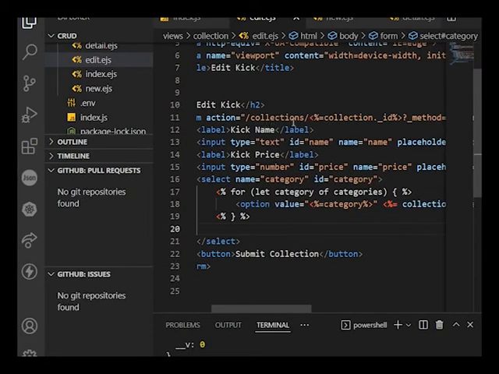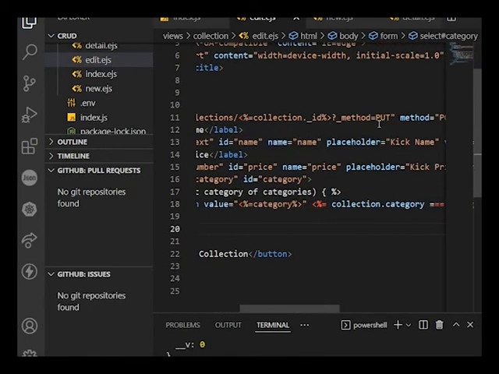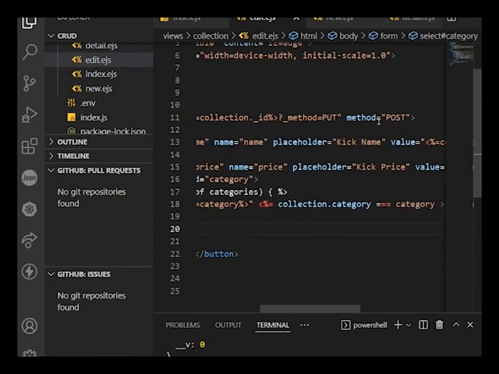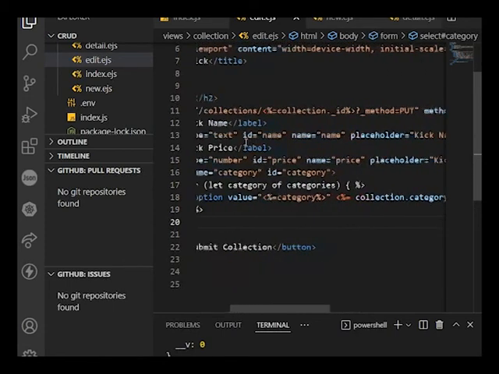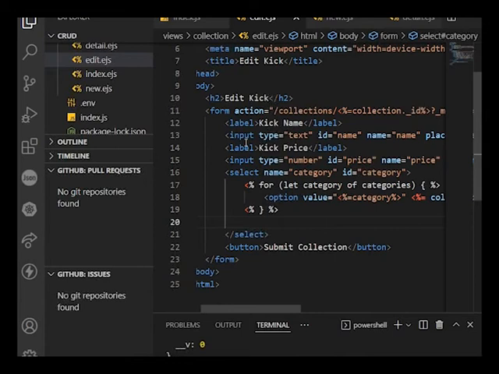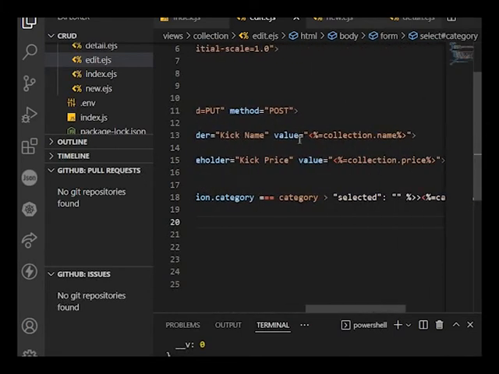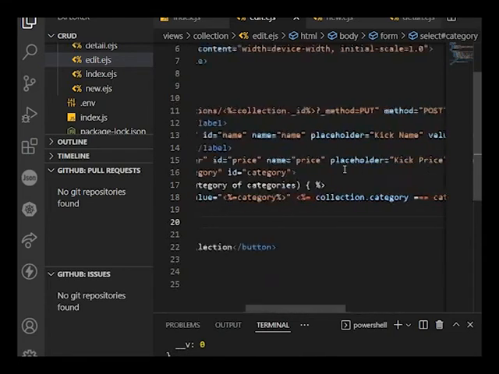Form created, we want the route to be the collections and then the ID. Of course, this is going to be a put method, and we want to post it to the back end of the database. Here we just copied and pasted the same information. The biggest difference is we added in the value, and this particular value is the value of the collection item that we just pulled in by the ID. Same thing here. This is the price of the collection item that we just pulled in by ID.